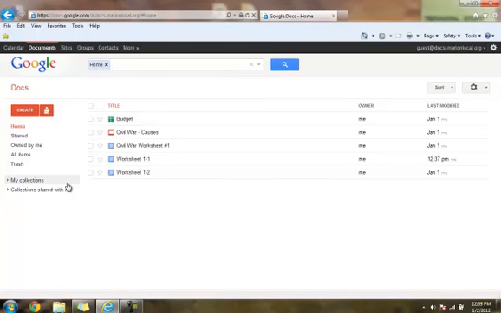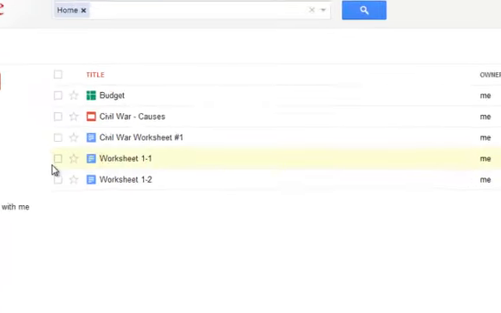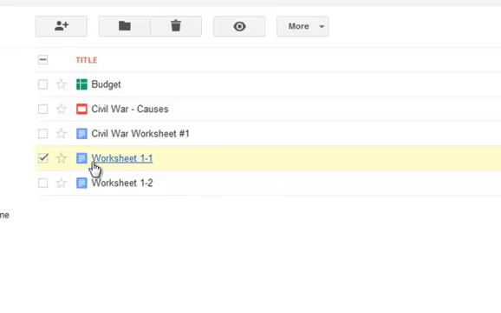This tutorial will take a quick look at how you can share your documents with others. There are two ways of getting to the sharing options. First, you can checkmark the box next to the file that you want to share, and the toolbar at the top will appear. The first button is the Share button. You could click that and go to the sharing features.